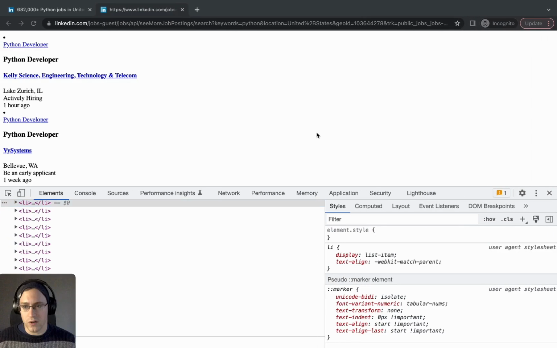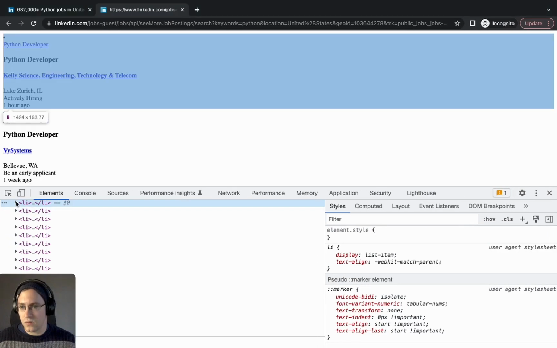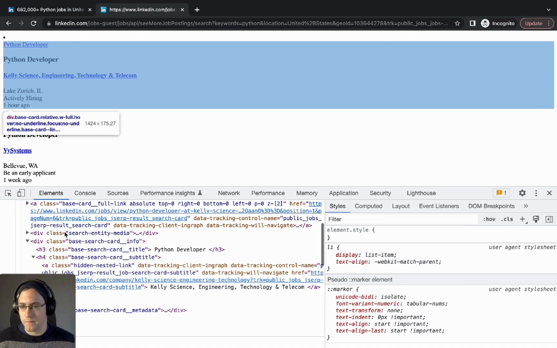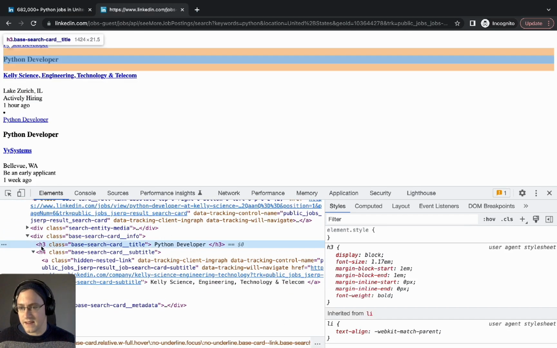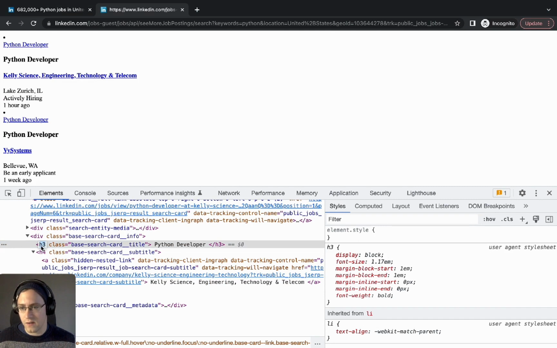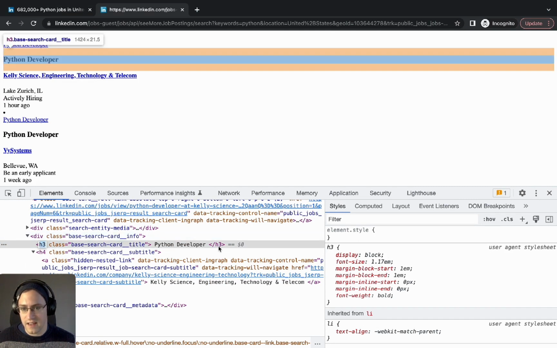So if we go back to one of our guys here, as we can see, that is the h3 there. So that's what we're asking for. Give us back anything inside this h3 tag. So there's the opening, there's the closing of the tag, and here is the text inside it. You could also, if you wanted, use the class name base search card title, but I saw that there's only one h3 in this li anyway, so it works.